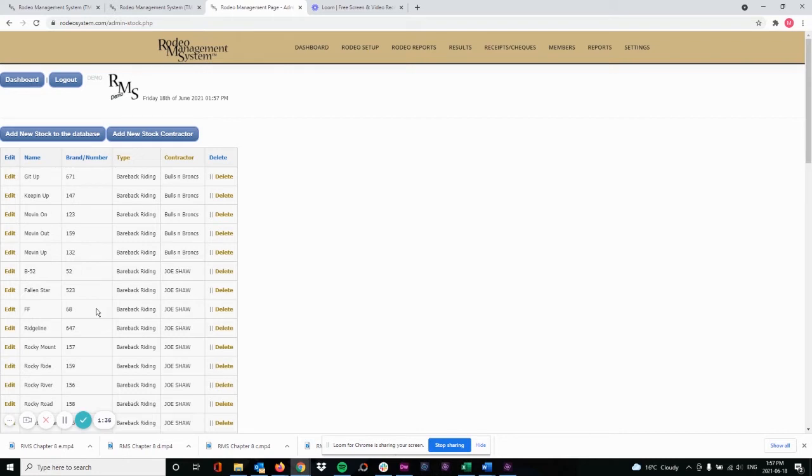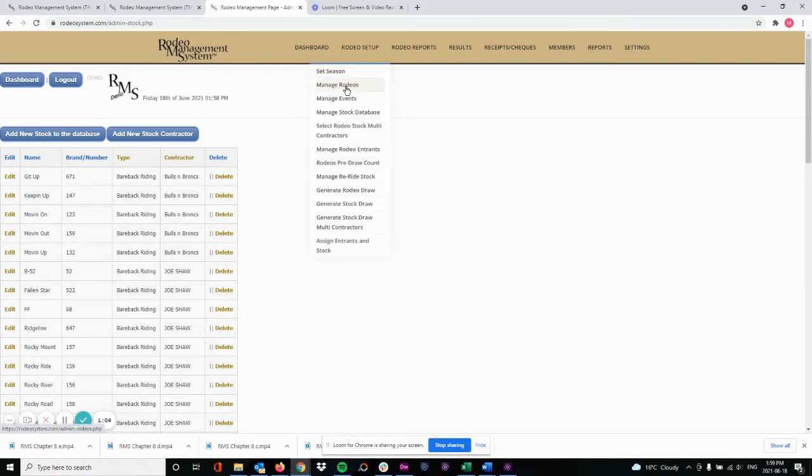Now, your association settings can be either set for a single stock contractor or for multiple contractors. The demo is currently set for single. We will run through single contractor mode, and then we'll switch it and show you how multi-contractor is used as well. Back in Chapter 2, when we set up the rodeo, we selected the stock contractor. Let's take a quick review of that.